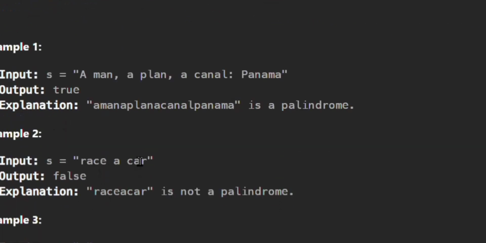Likewise, we have this "race a car". If we remove the non-alphanumeric characters like the spaces, then it will look like this. But if we read it backward, you can see this is the RA, this is the RA, this is the CE, and this is the CA. So E and A, these two are different things. So this will make it not a valid palindrome, right?